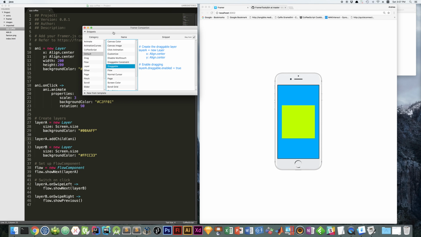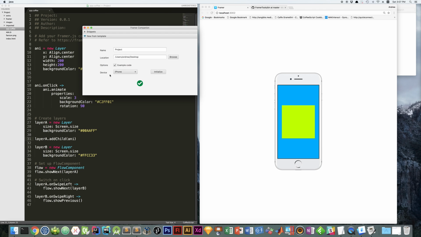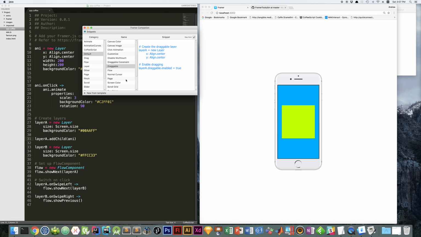All right, so this is the Framer tool. Again, this is just for simple setup, and this one contains the snippets.